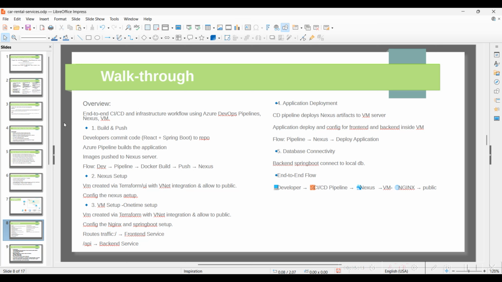Yeah, and the same we have mentioned. This is a walkthrough: build and deploy. Developers commit the code to the repository, and we have Azure pipelines. This will build the application, and that will push to the Nexus server. So we have the Nexus setup.